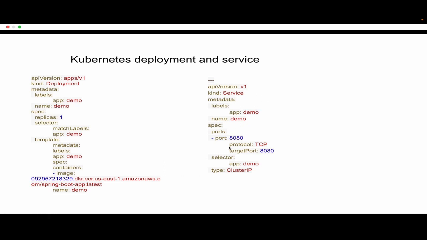The service defines a ClusterIP service that exposes port 8080 on the cluster and directs traffic to port 8080. This allows other pods within the same cluster to access the application using the service DNS or the IP address.